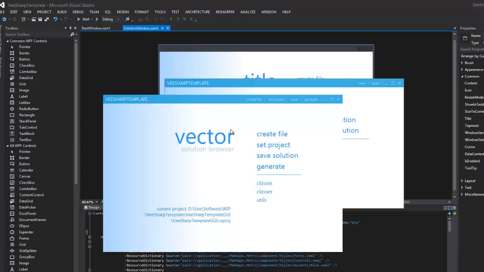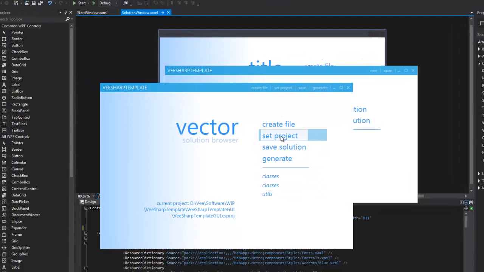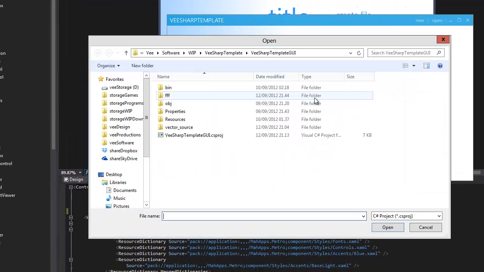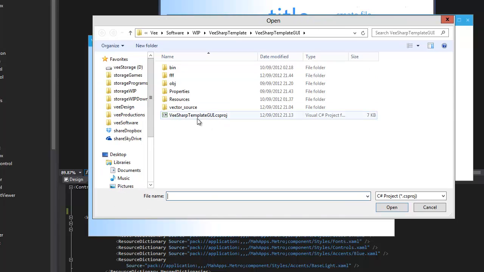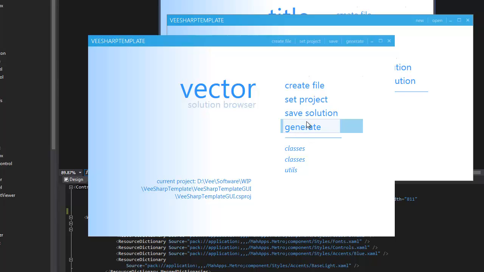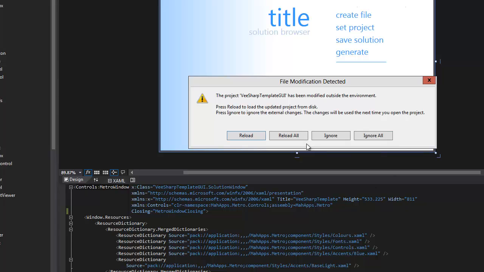After we are done with our files, we can then generate the solution. Before generating the solution, we have to set a project, which you can do by double-clicking here and finding a C# project. For testing purposes, I'm gonna use the same project as the program, and then we simply double click on generate and if we go back to Visual Studio, we see that the project was modified and we have to reload it.